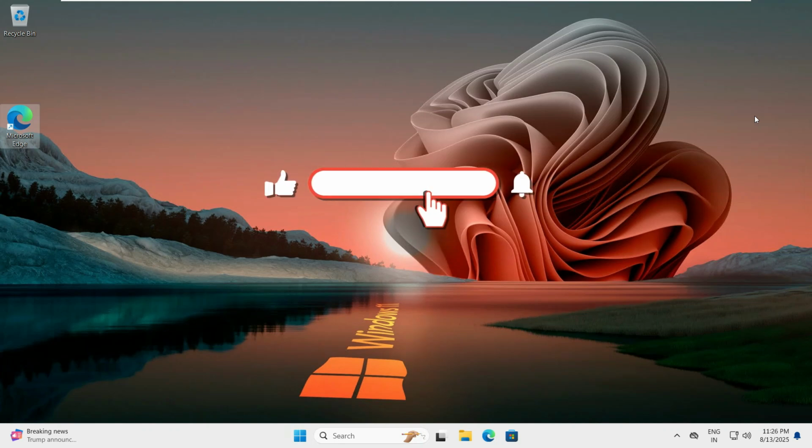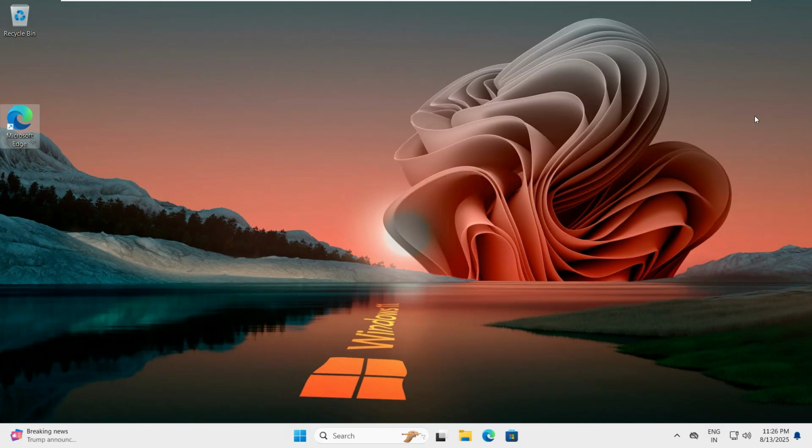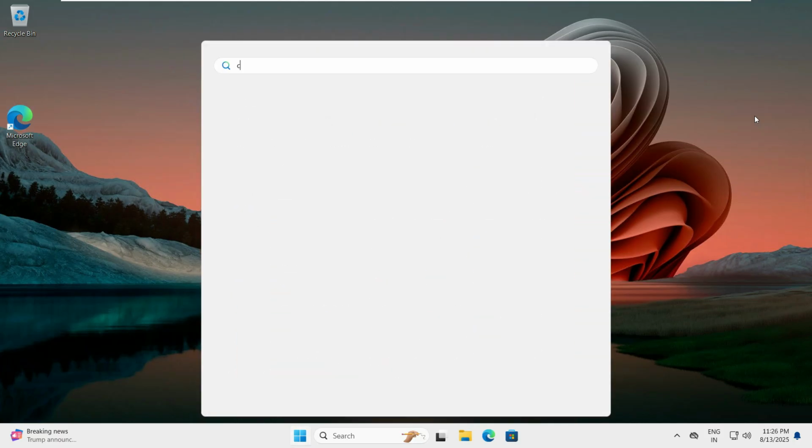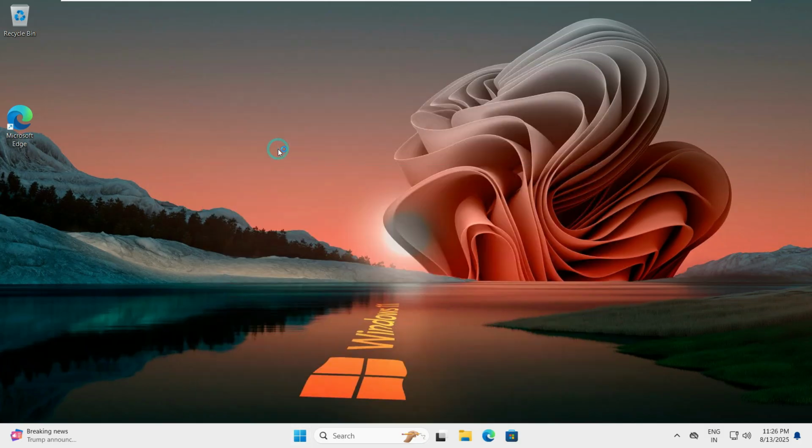Welcome back everyone. So how can you reset a local user password? Reset or set the password. So how can we do that? First of all, open the search bar and search for computer management. Open computer management.